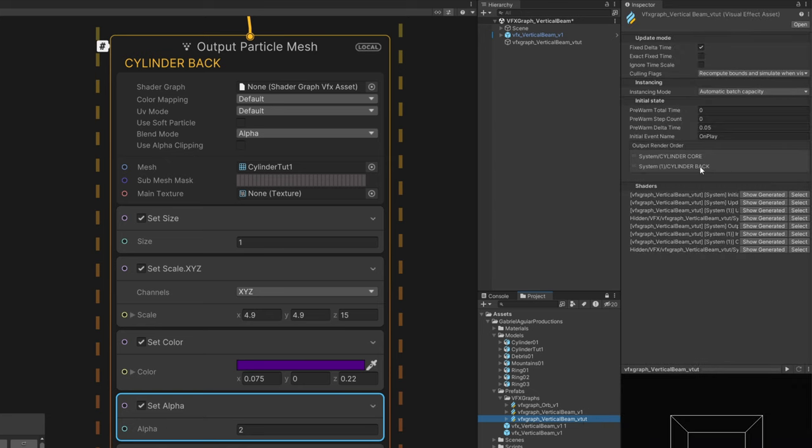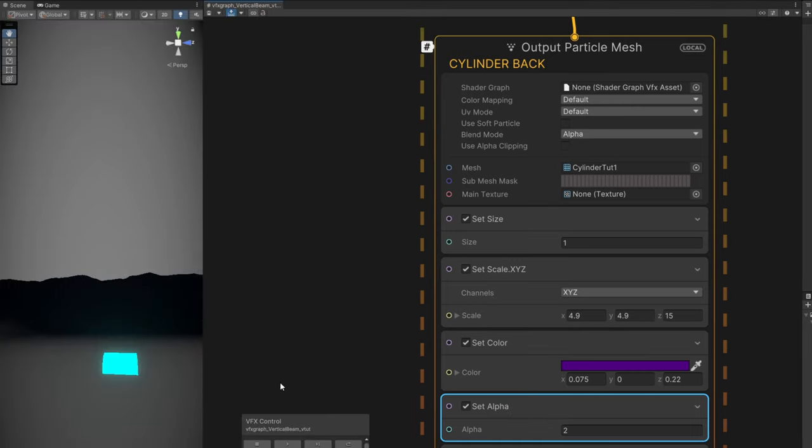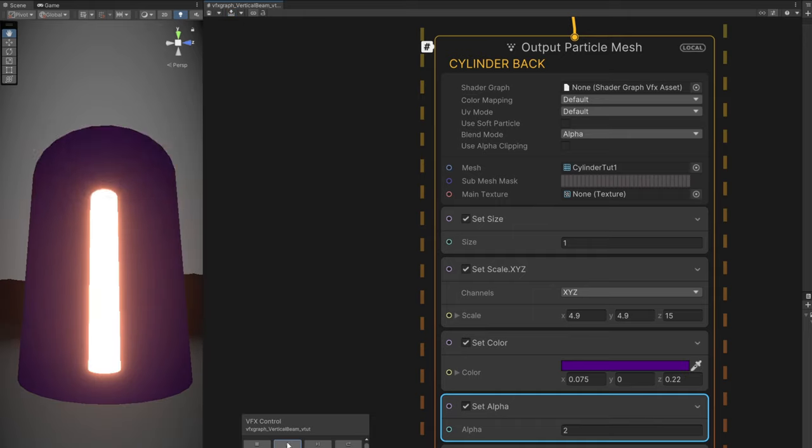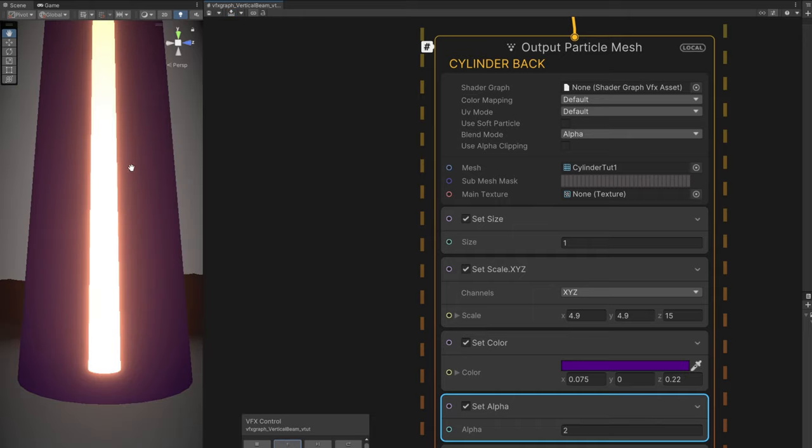If we select our VFX graph, now in the inspector we can push to the top the cylinder back. If we test it again, here we go. Bright in the center, dark all around. It's a nice beginning. Let's improve this with another layer.